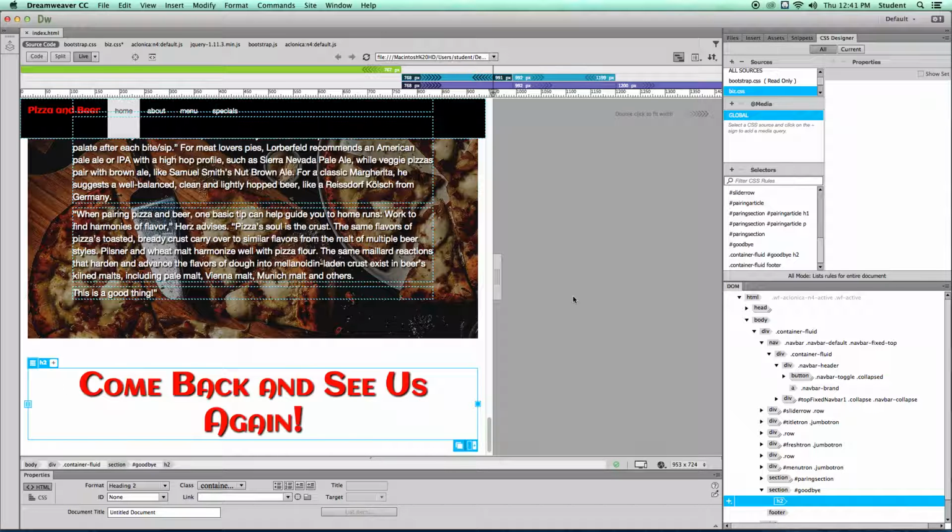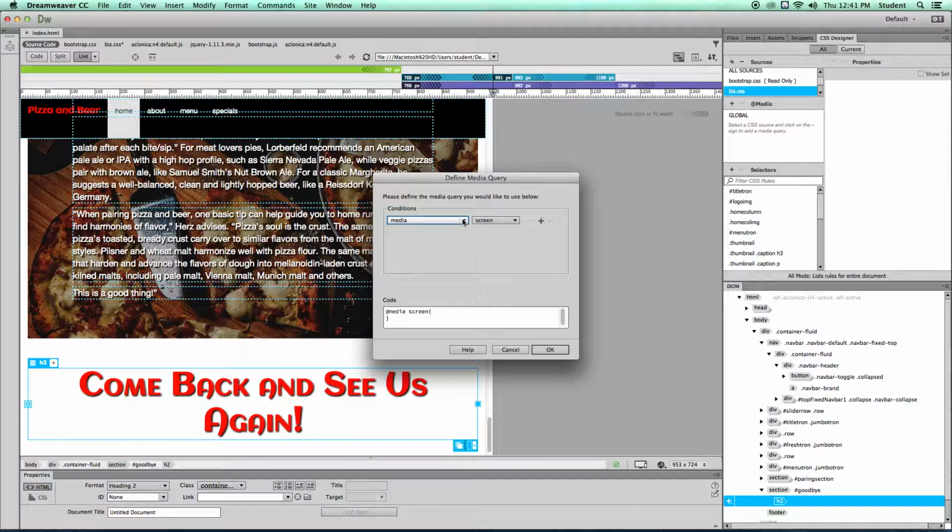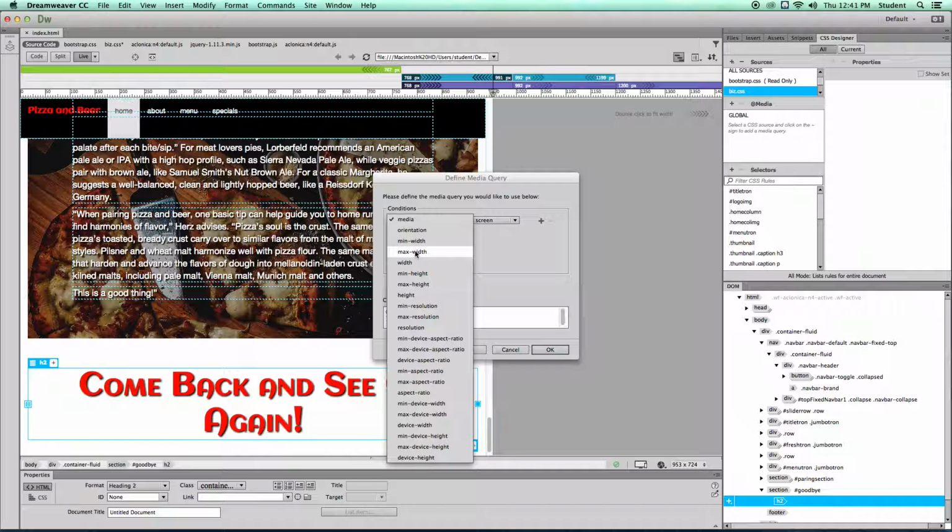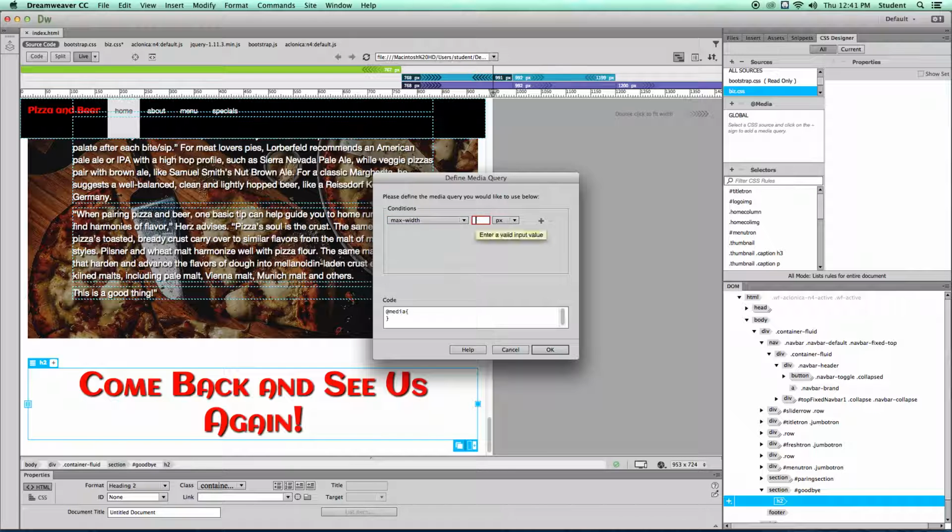Alright, so it's H2 container fluid goodbye H2 that defines the size of that text in the font. So I'm clicked on that. I'm looking at my biz CSS sheet, and I'm going to add a media query. It defines size. I'm going to say, for this rule to work, my screen size could have a max width of 991 pixels. I'm taking that from up here.